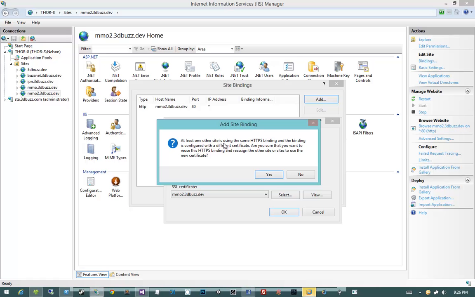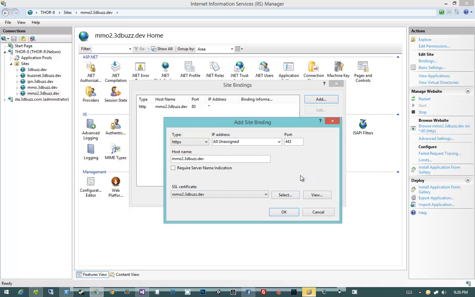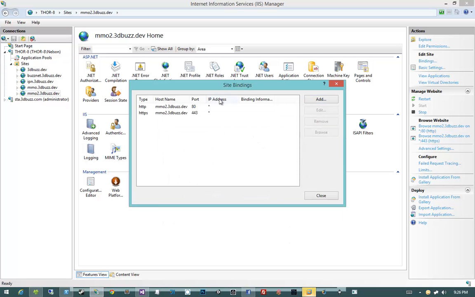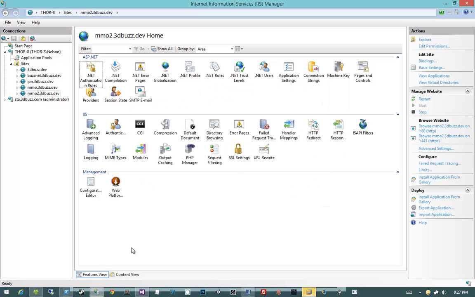At least one other site is using the same binding. What I'm going to do is I'm just going to override the other one. You might run into issues if you have multiple sites that use SSL bound to the same IP addresses. I could sit here and fiddle around with which IP addresses I want to bind particular things to, or which ports I want to bind particular things to, but I'm not going to worry about it right now. Instead, I'm just going to hook this SSL certificate up to this one site. And that's just the limitation of how SSL works.